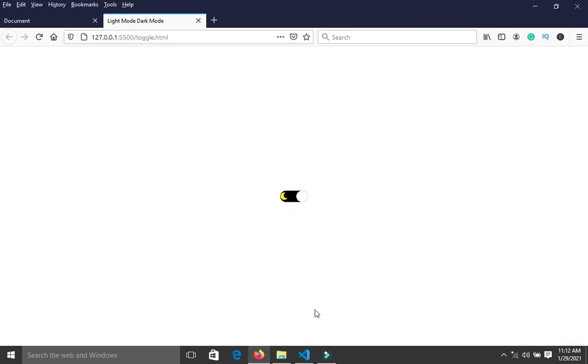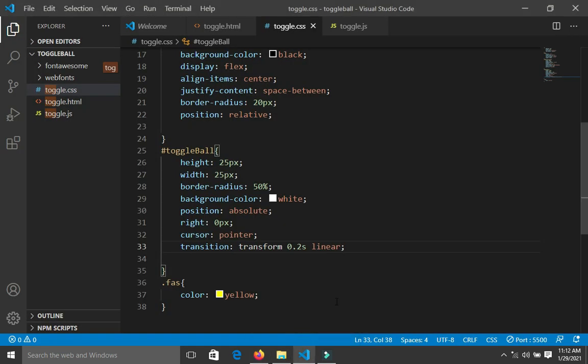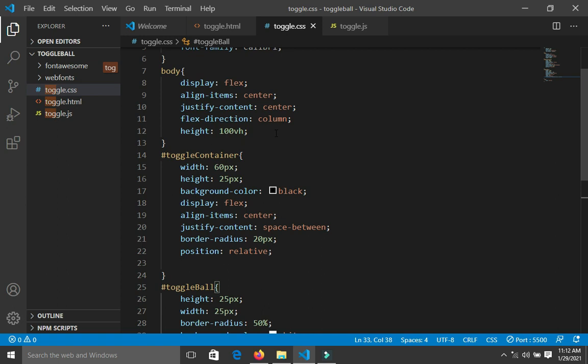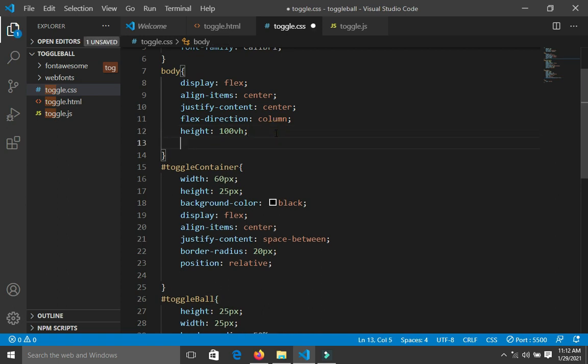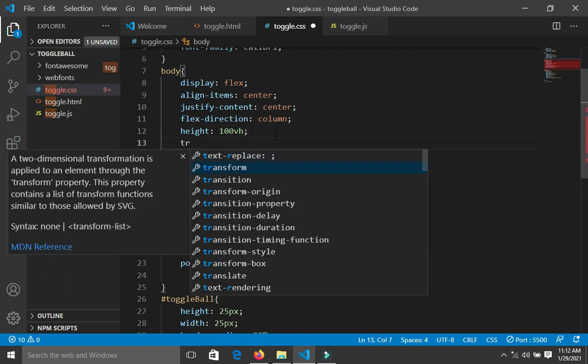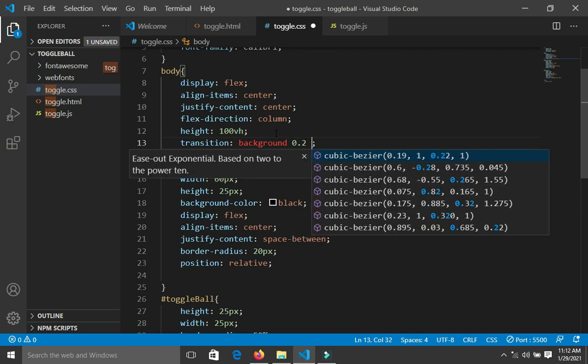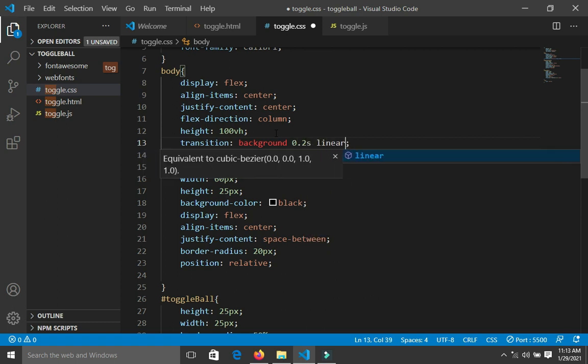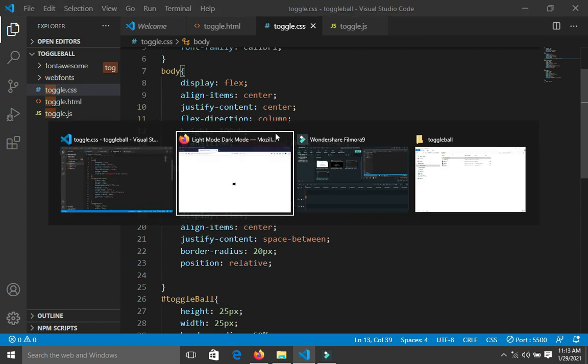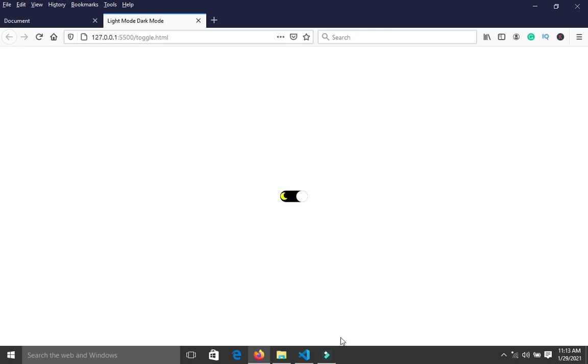I also want to add a transition on the body. I'm going to simply say transition should be equal to background 0.2 seconds linear. So save. Click. You see that's nice. Now I want to add some content to our HTML.